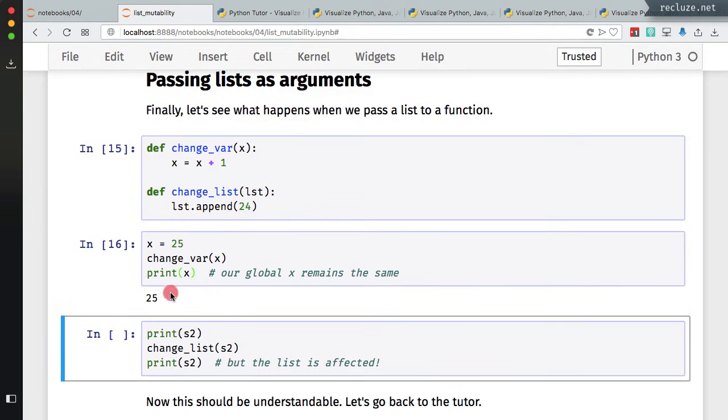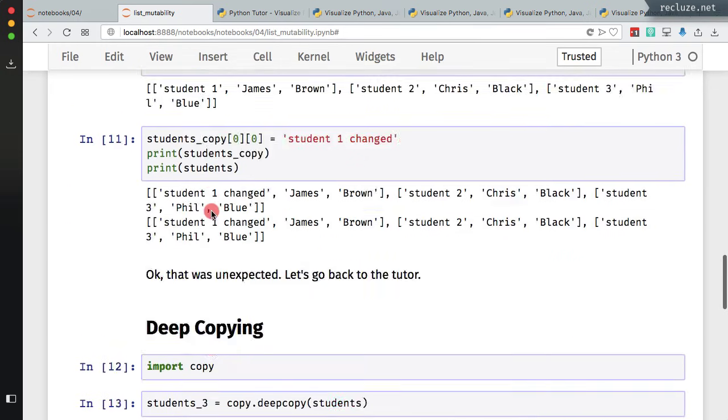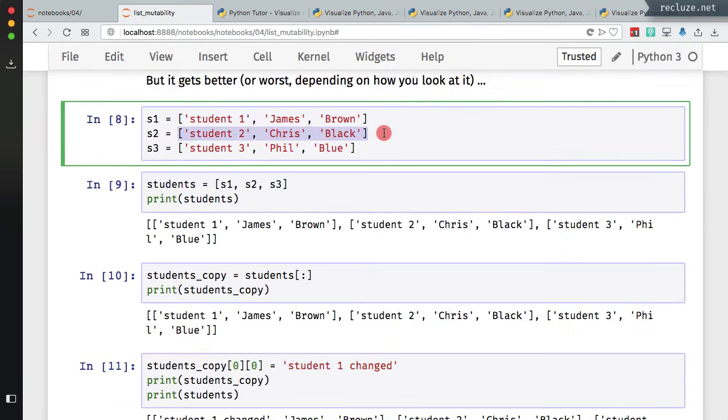So we execute that, so it remains 25 even though we incremented this over here. Right, so if you don't understand that, please go ahead and execute this in the tutor so that you do understand it.